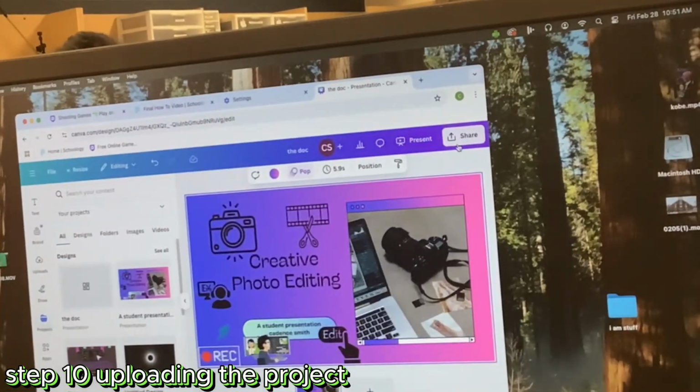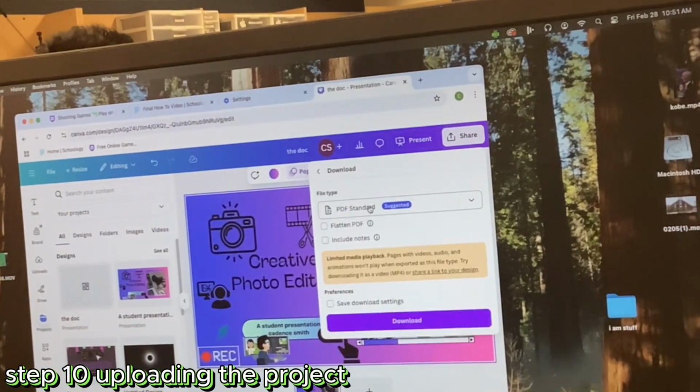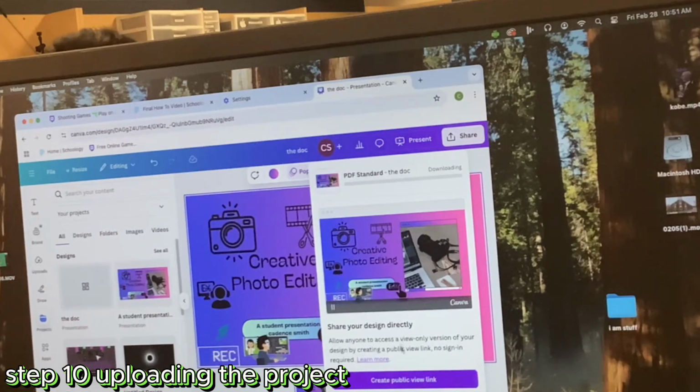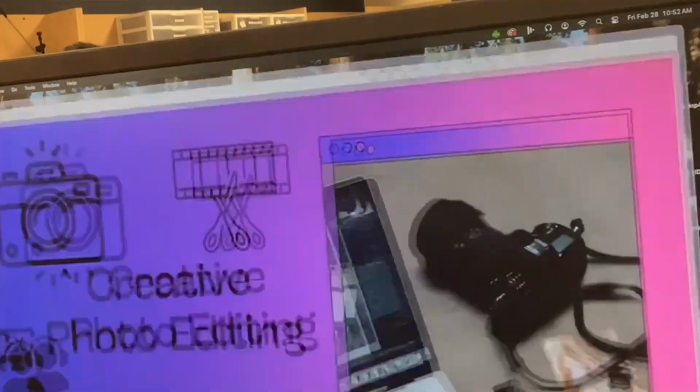And if I want to send it somewhere, I click share, download, PDF, download. It'll download up there, and your download is completed. And now you have it as a download.